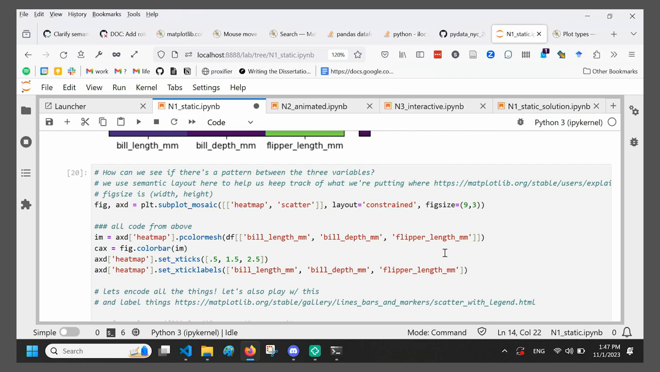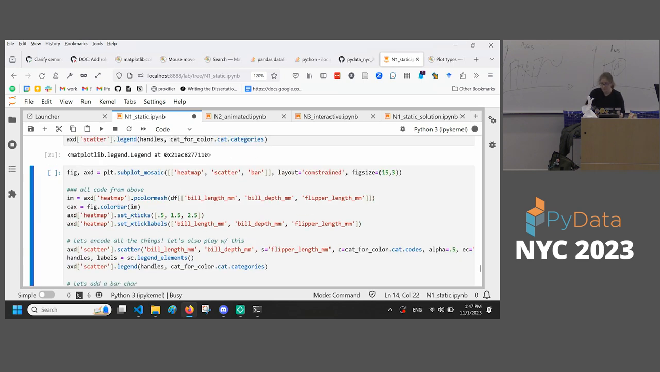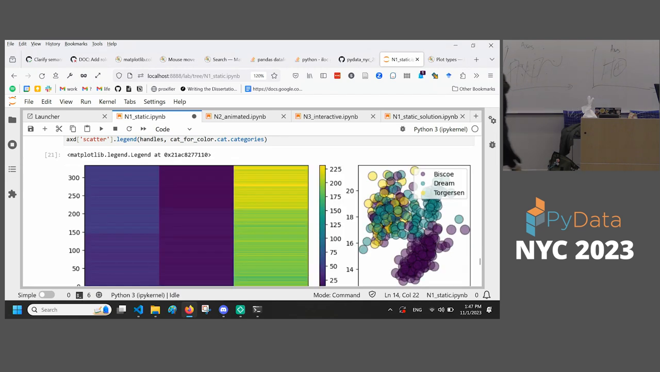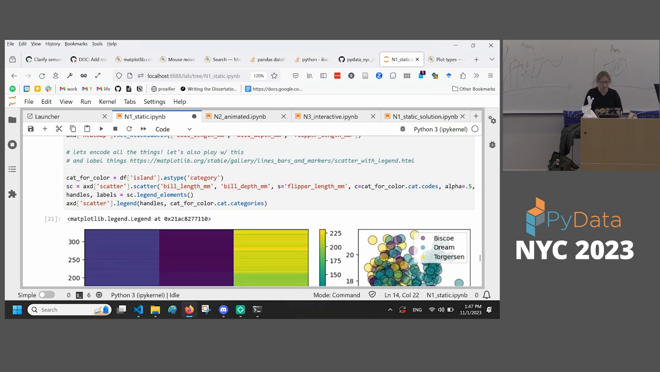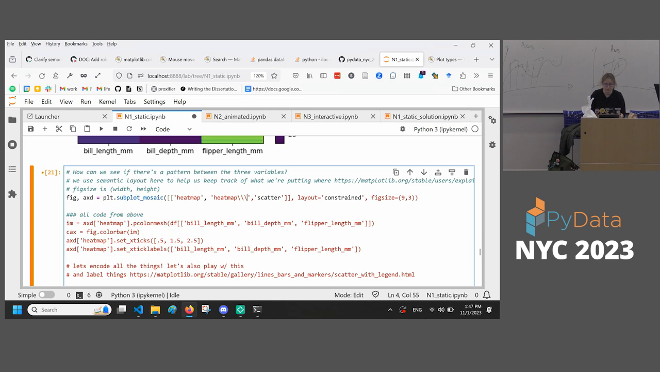But where it gets fun is it can also do more complex things. Like if you want one double wide, you can pass in ratios as arguments. You can also just double up the heat map. If you double it up, it'll now be double wide. If you want the blank axis in between, you put a dot.